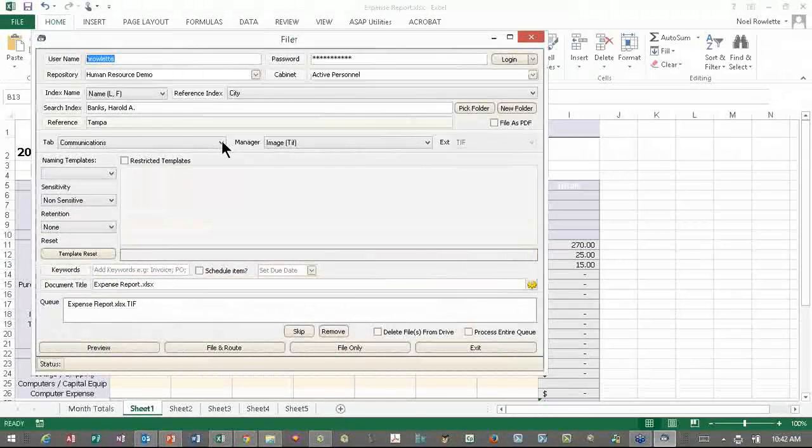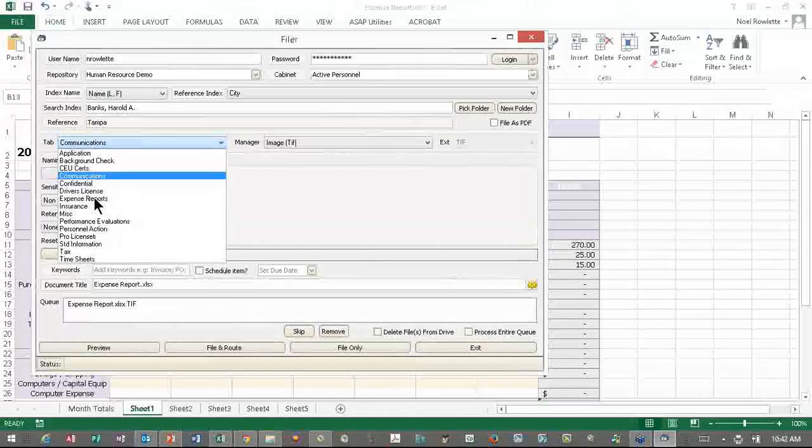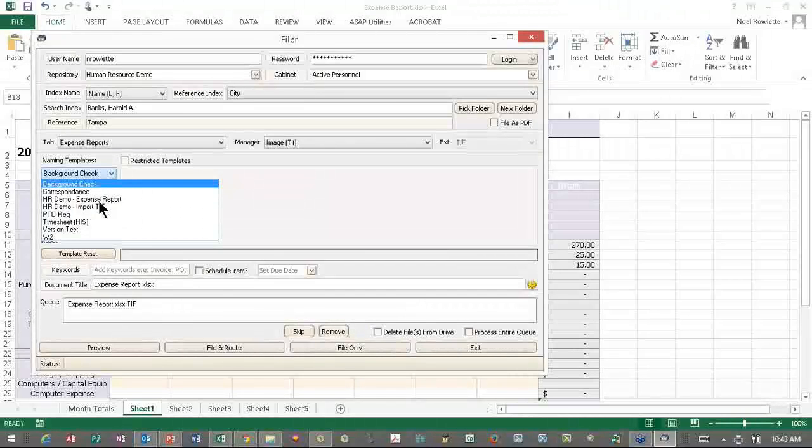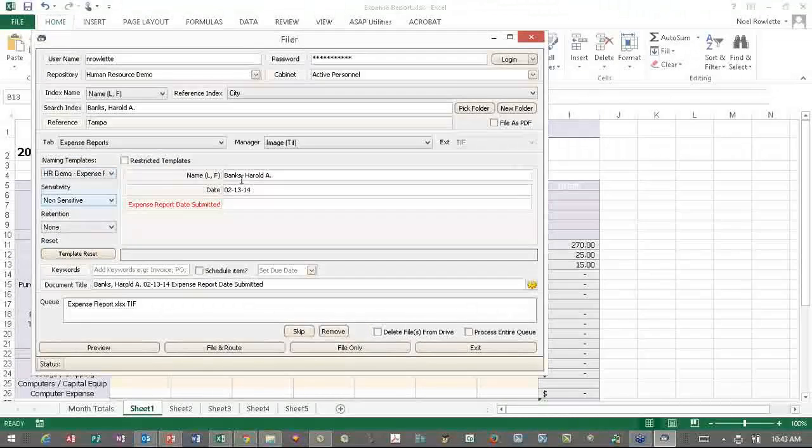Now, because this is an expense report, I do not want to have it on the Communications tab. I want to select Expense Report. Whenever I do this, I also want to go through and select my template. Okay. So, the same that we have done before, it automatically populates Harold Banks.